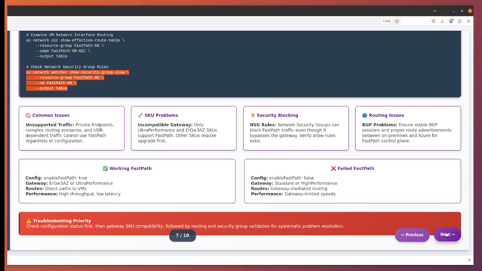BGP routing issues can prevent FastPath from working correctly. Ensure that BGP sessions are stable and that route advertisements are working properly between on-premises and Azure. FastPath requires proper control plane operation even though it bypasses the data plane.